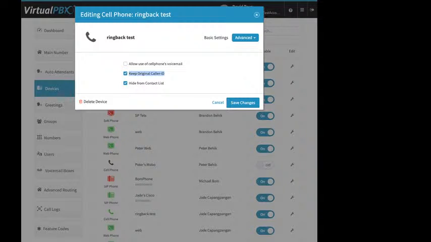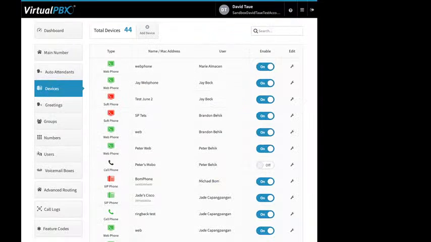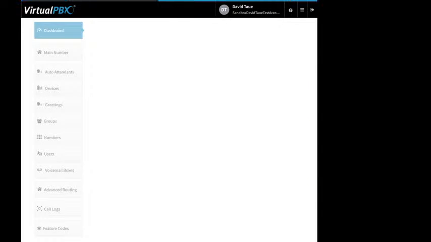Maybe you're able to reconnect with that person and complete the sale. If you uncheck this on your cell phone device under Dash, then what happens is, instead of seeing customer Mary's phone number on your cell phone, you see your main number. Right? And that's it. If we go back to the dashboard here real quick, hopefully.